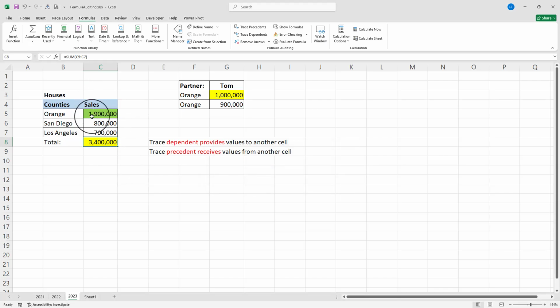So I'm going to click on this cell, and I know that this cell is the sum of G3 to G4 over here. It can receive the value from here, right? So I click over here and click on Trace Precedents. So these two provide a value to this cell. These two are the precedents to this cell. So I'm going over here to click on Remove Arrows.